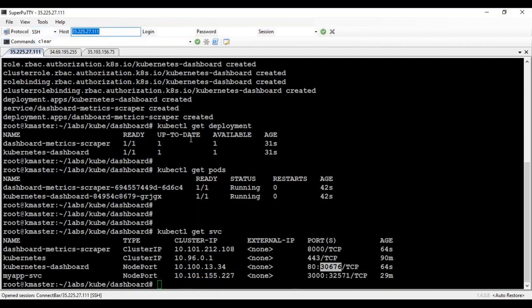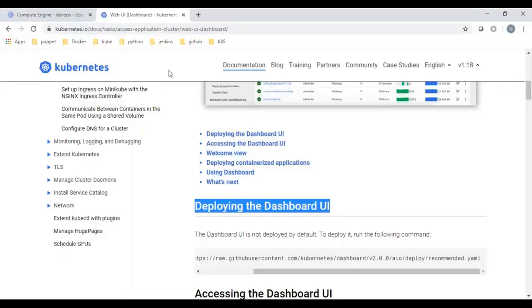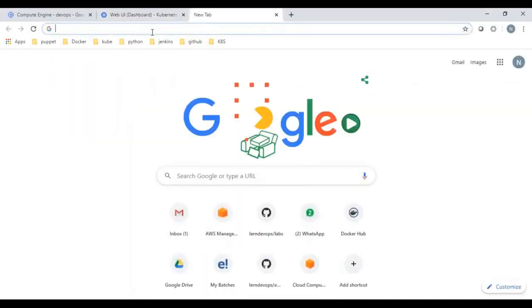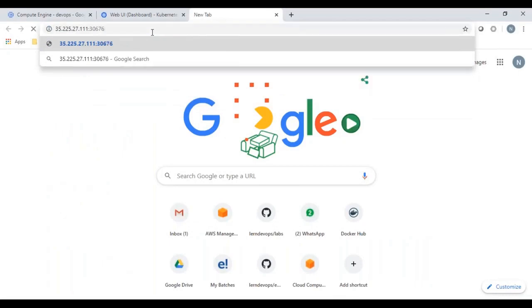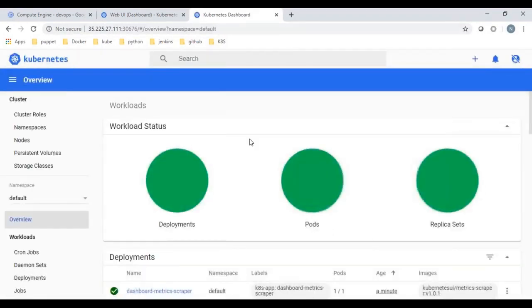So let me take this IP address simply. The port number is 30676. So I'll go to here, the port number 30676. Now, when you hit it, you can simply see that the dashboard is getting launched. It is directly logged in because we disabled the security completely. That's what I told you. I tweaked it a little to disable the security so that you could directly log into it.